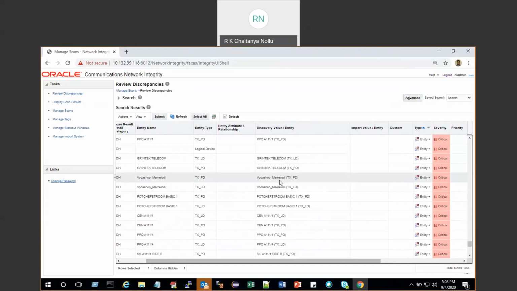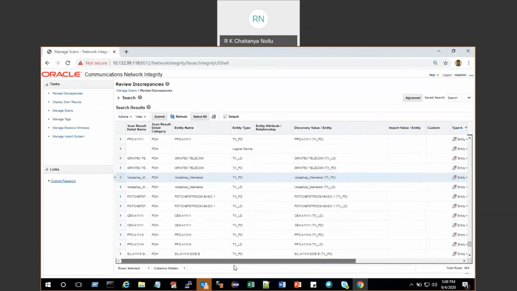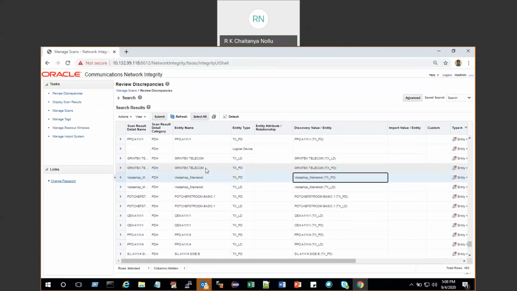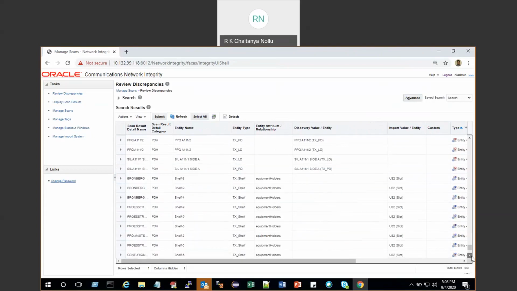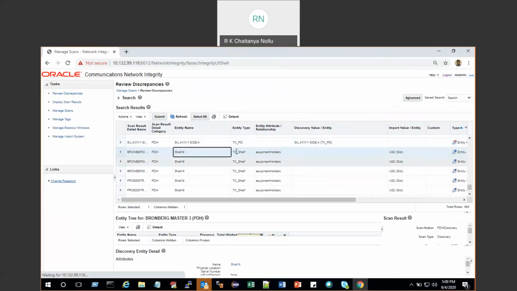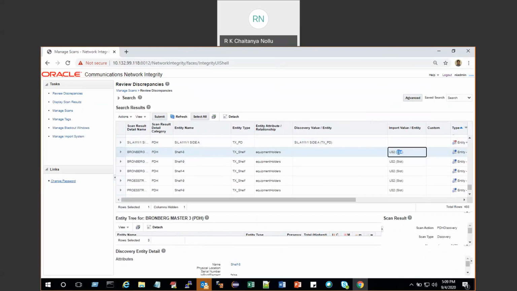Now this is entity plus. If the entity attribute is blank, it represents that this entire device is not there in the inventory system. Here, we have to go a little bit down. Here you see this is the shelf, and this is entity manage on this shelf. In this device, on this shelf there are some slots, but these slots are not there in the network. That is how it is representing.